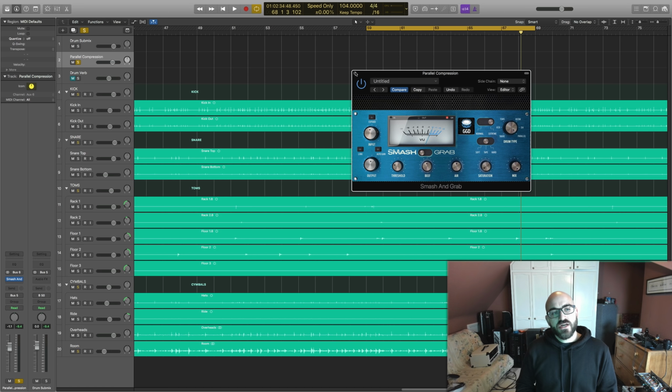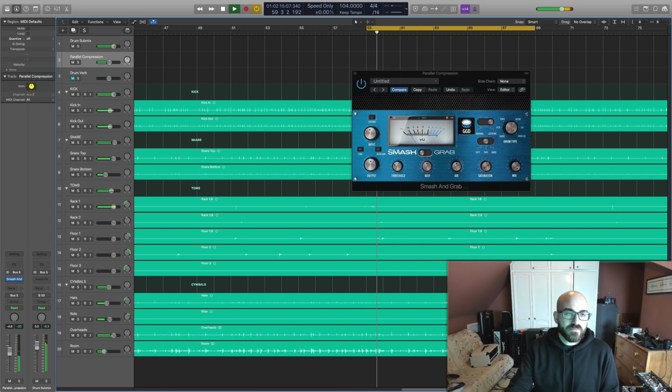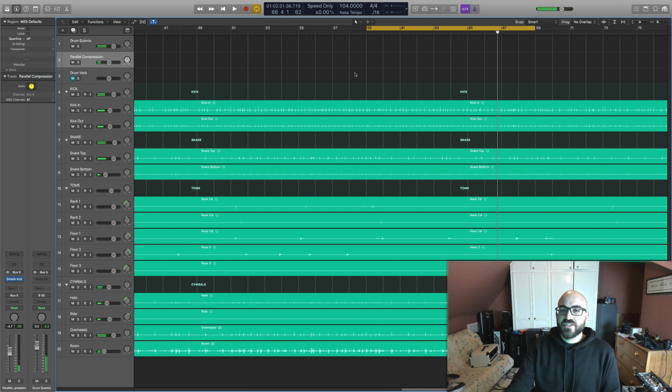So next, I'm going to bring this parallel compression in under the rest of the drum mix, and hopefully you'll hear what it's doing. There you go, it's just this kind of excitement control, I guess you'd say. It makes everything sound a lot more vibrant. So there you go, those are my starting point settings with Smash and Grab.